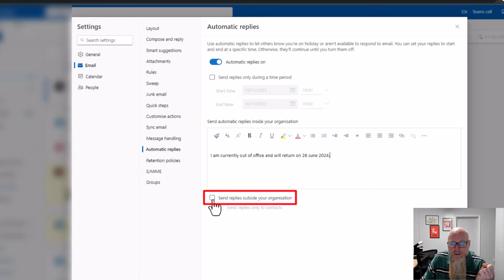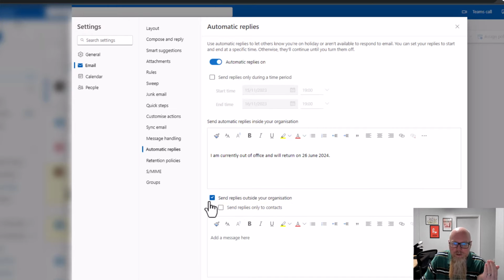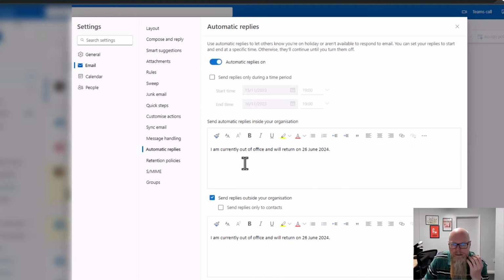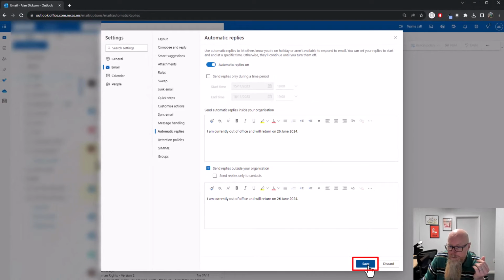And also, you've got this option here for send replies outside your organization. If you do that, then you've got a different box here. So what I'll just do is copy and paste it in there. I'll delete that. I see there's an extra line. But you can add in a different message if you want to do so, because internally and externally, you might want a different message. Anyway, once you've done it, depending on whether you want that on there or not, click the save button and then your out of office will be on.